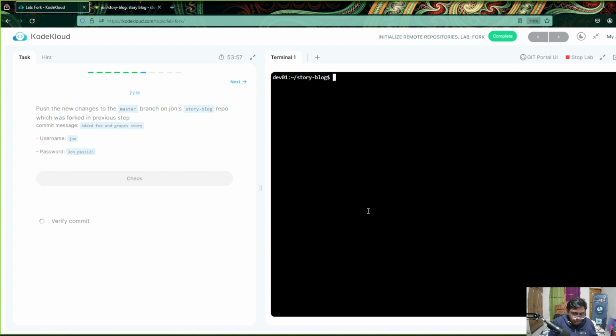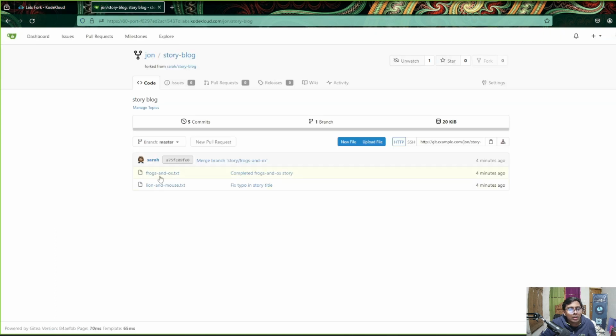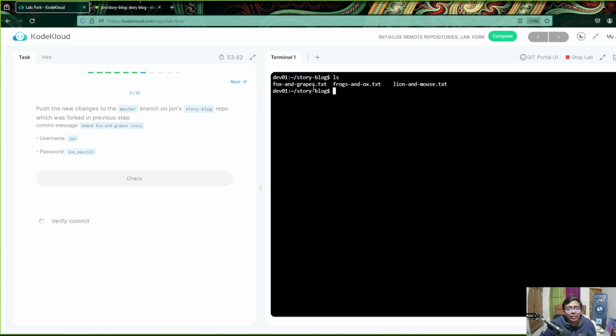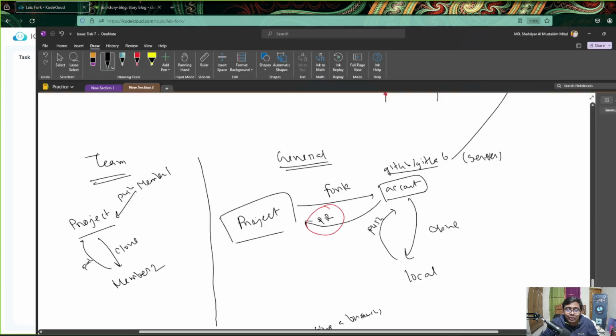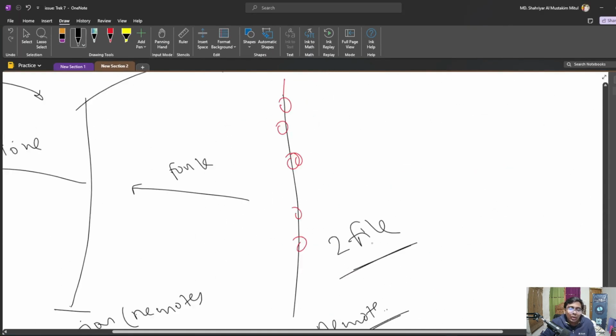We had just 2 by now, right? Now you can see we have 3. So John has created the Fox and Grapes story. This one, the Fox and Grapes story. That's great. But we had just 2, frog and ox, lion and mouse. If you check out the image or something, we can just create this of our own.